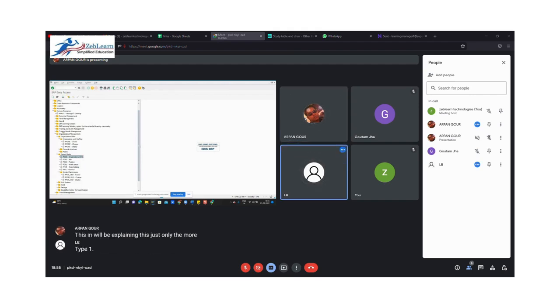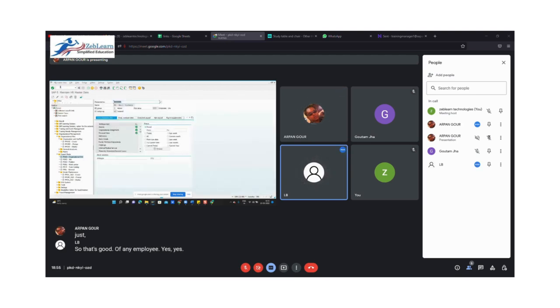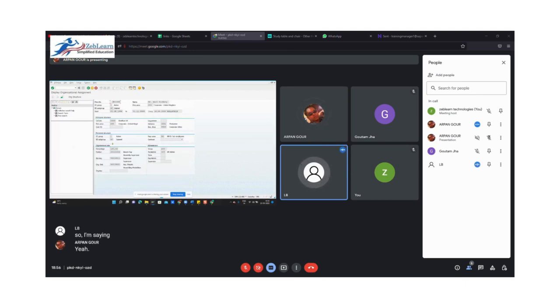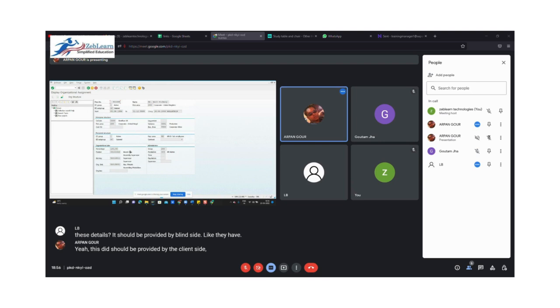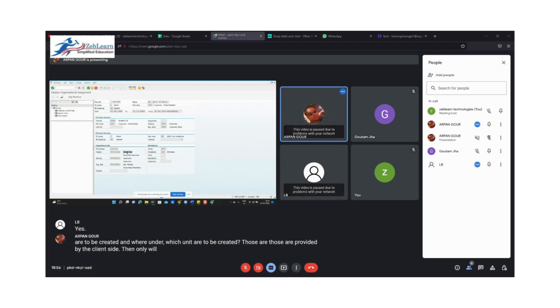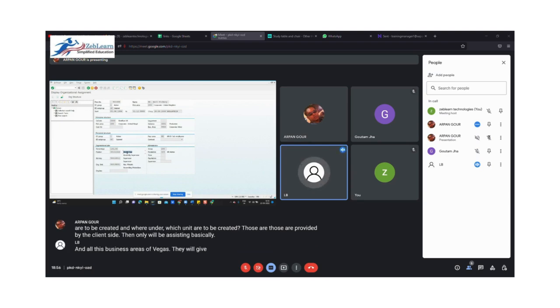Can you just show the screen of infotype one of any employee? I'm asking how we can fill these details. It should be provided by the client side, right? Which organizations are to be created, and under which org unit they are to be created, those are provided by the client side. Then only will we be assisting, basically. And all these business areas, they will give us, like our business area is 9900.